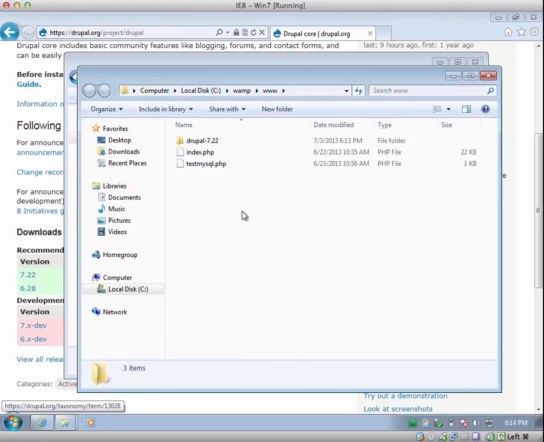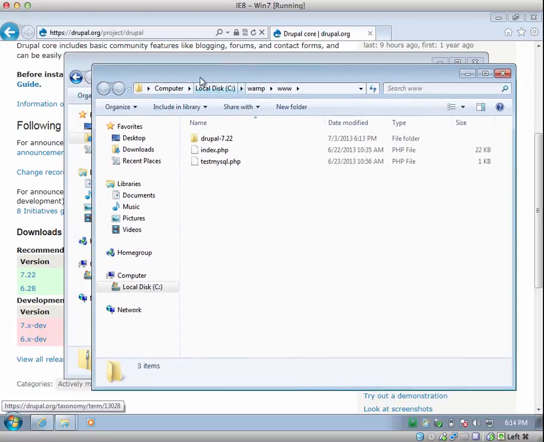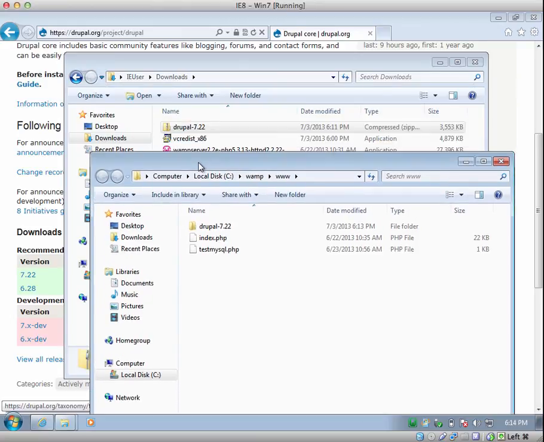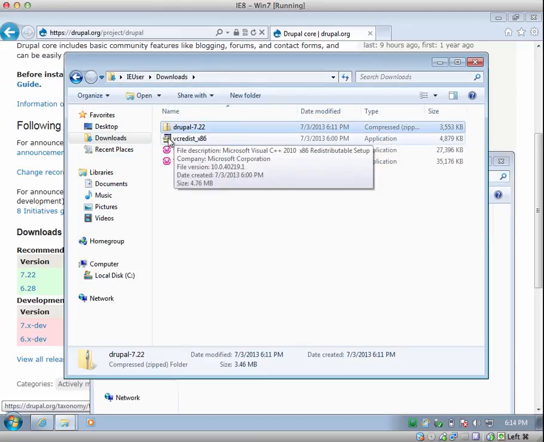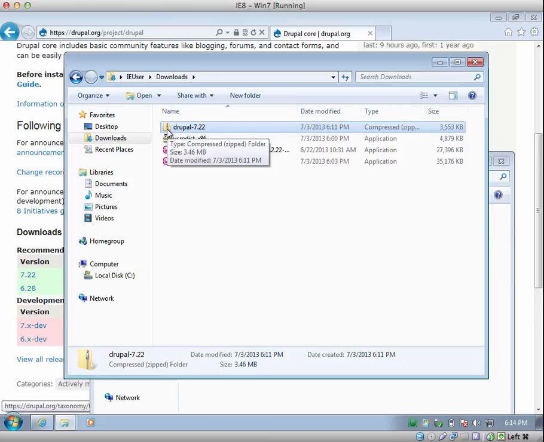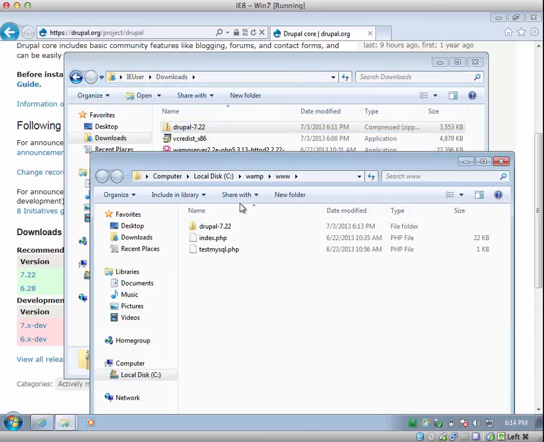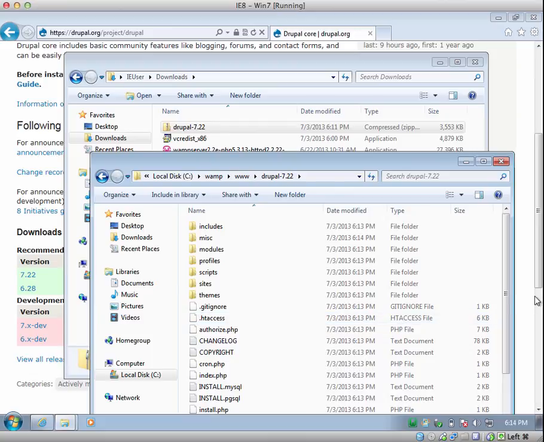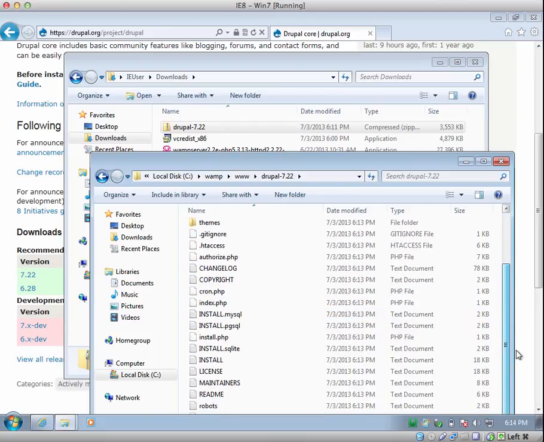So here it is. Here's what was extracted from the zip file, and it looks similar to what the zip file had, except the zip file is a zip file, and you can tell by the icon, it's got a little zipper there. The reason it doesn't say zip is because I'm hiding the extensions of the files. But here is just the folder, and it's inside our WAMP www folder. And if I open this, you can see these are all the installation files, or the core files, for Drupal to run.